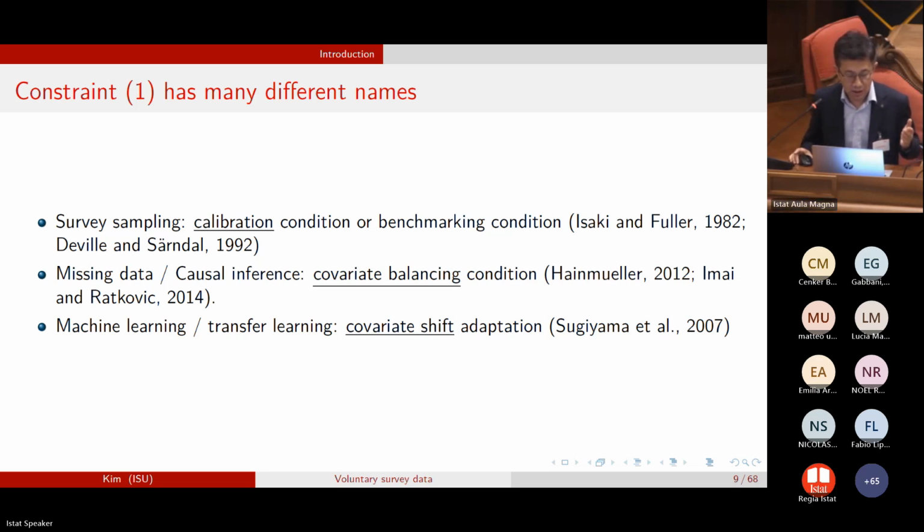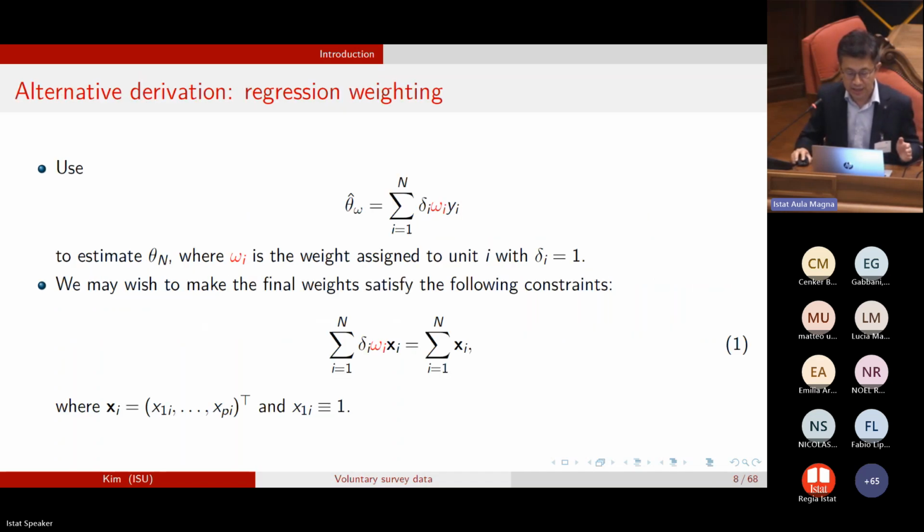And another important area is missing data or causal inference. They call it the covariate balancing condition. But conceptually, it's the same thing, right? And in machine learning and transfer learning, they call it covariate shift adaptation. But anyway, the point is that this seems to be a very important constraint, a key condition that we want to consider first in constructing the weight.